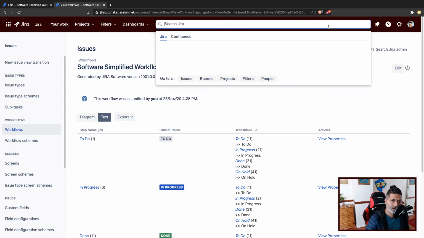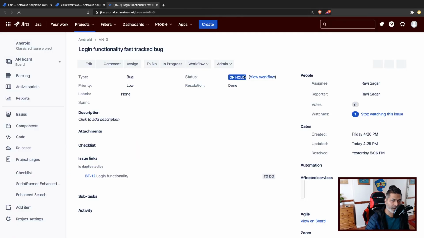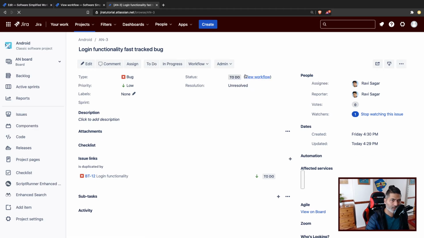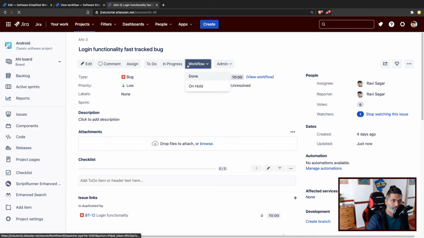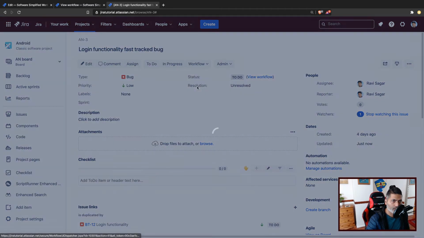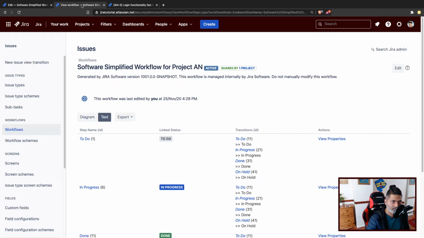So let us go back to the issue, and let us take a look at the issue again, and I want to execute the transition one more time. So let us click on the workflow and move the issue to on hold. Okay, on hold. Okay, nothing happened, which is fine.